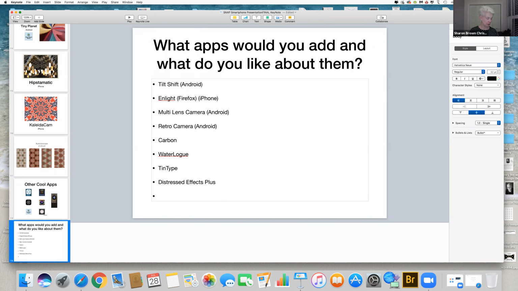Any others? The multi-lens camera is great for orbs and for abstracts, to take those patterns and turn them into all sorts of things.